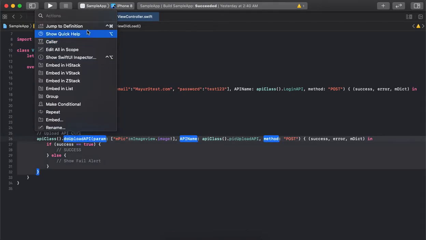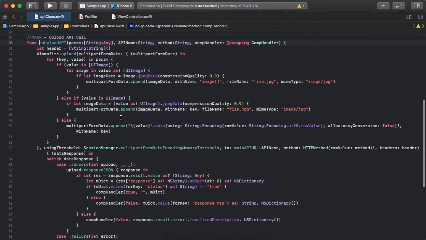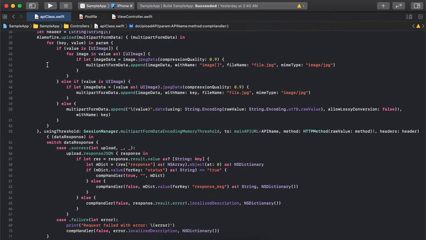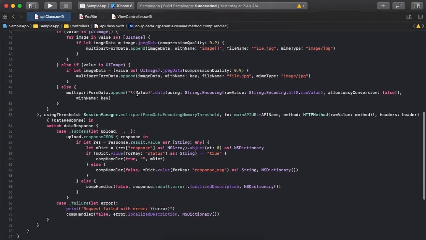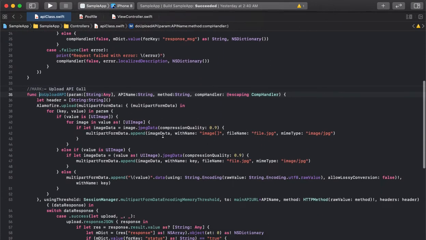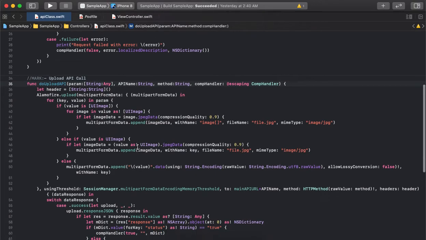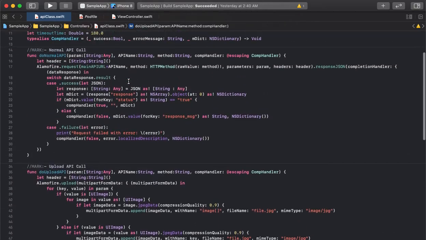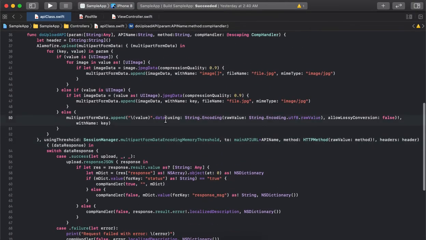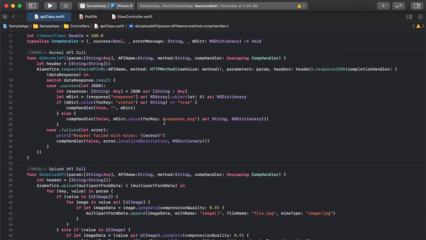What it will do is it will go to the function and identify the request parameters we are passing. It will separate the image values and string values. String values will be passed in a similar way as here, but the image values should be converted into data format, and after that they will be passed to the server. That is the only difference between the upload APIs and normal APIs. The rest of the process is the same. So this is how we can utilize Alamofire for calling REST APIs in the application.